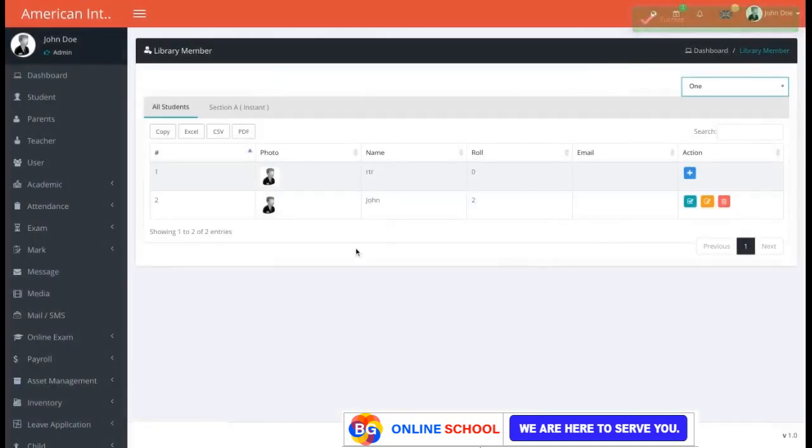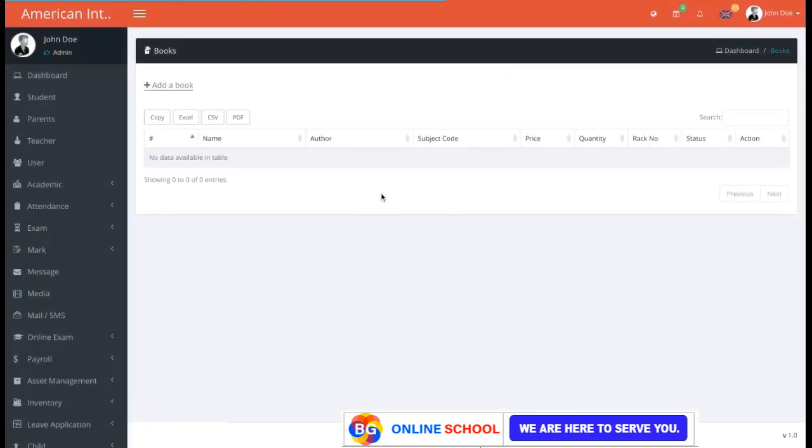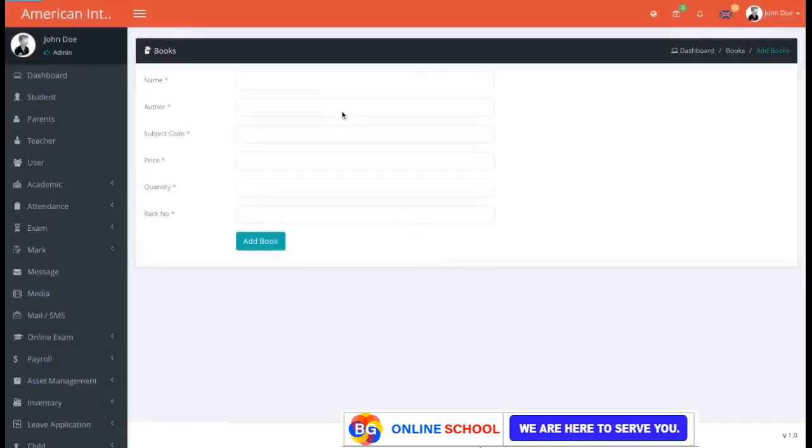To add a new book, go to the Books option in the Library module. Click on Add a Book from the top left corner. Fill up all the required fields and hit the Add Book button.